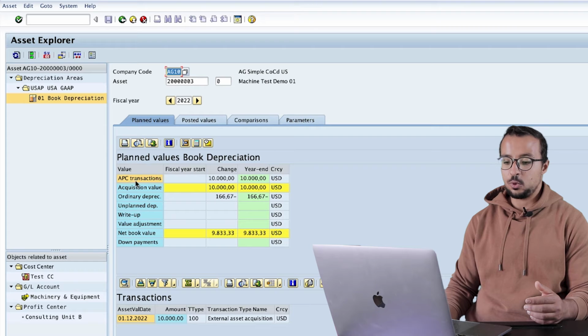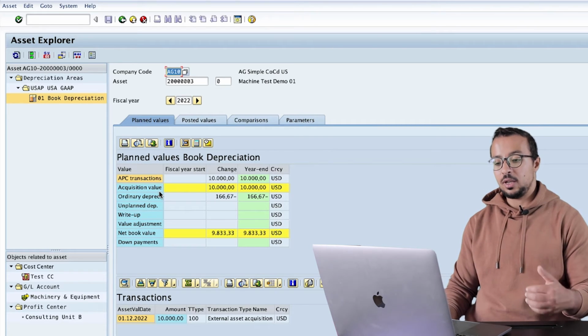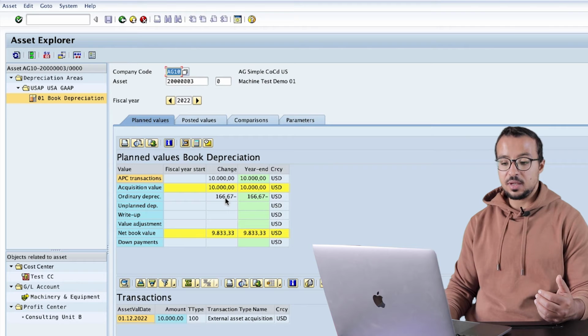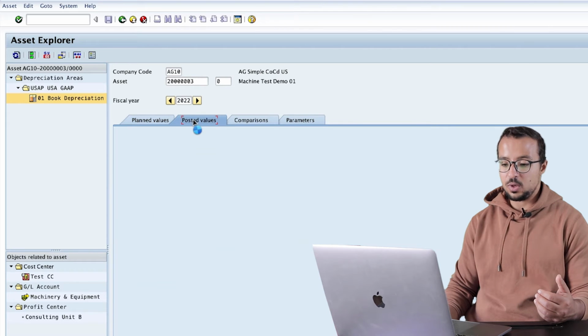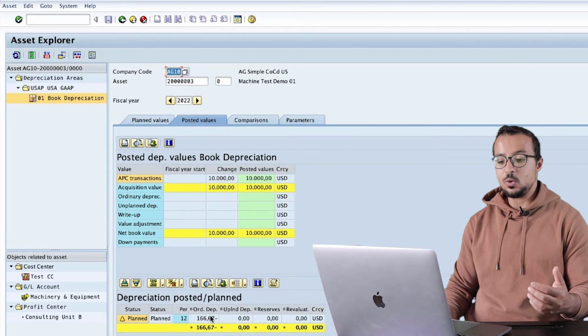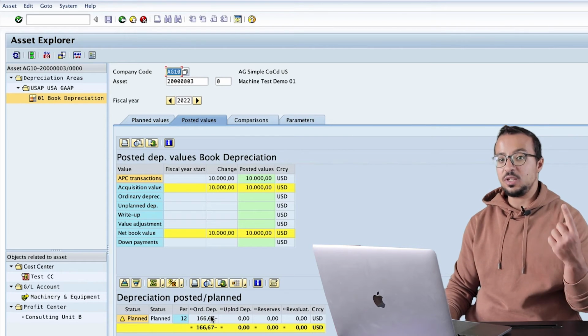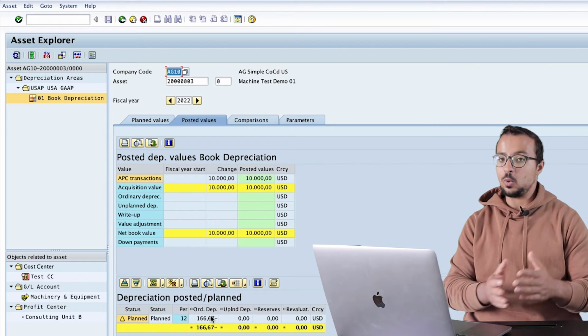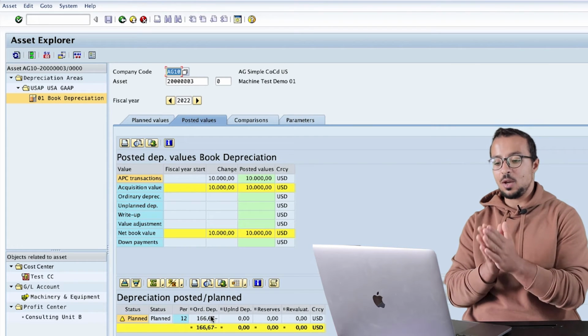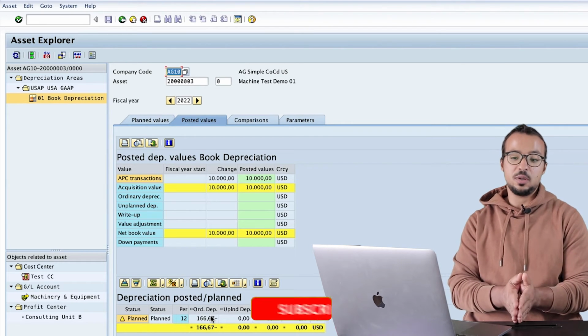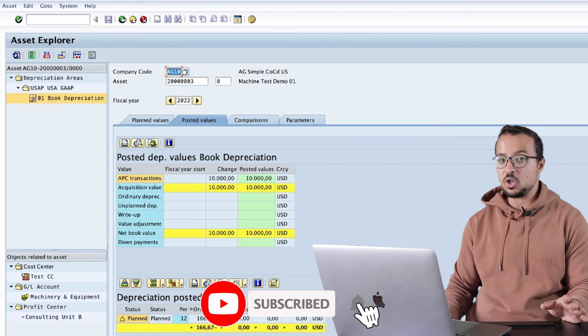Now, if I go to asset values, here we can see the acquisition. So we have acquisition production cost 10,000. The ordinary depreciation planned until the end of the year is 166. If we go to posted values here, we can see the planned depreciation. As you see, we only have planned depreciation for December because according to the asset value date, this asset is acquired only at the beginning of December. This is why we don't have any depreciation in November.